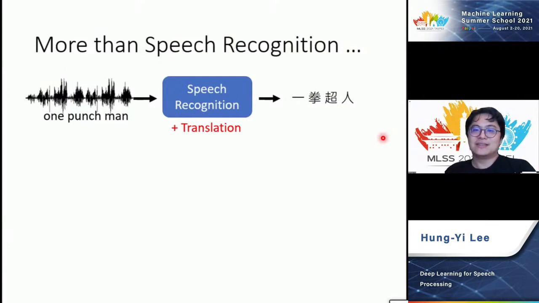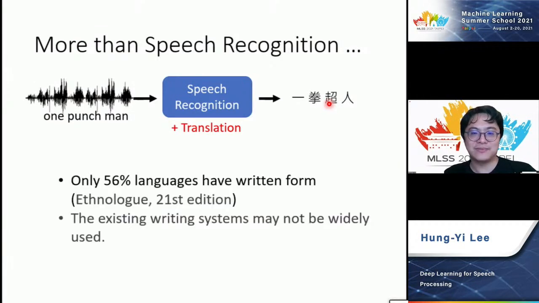Besides speech recognition, the sequence-to-sequence model can do more than that. The sequence-to-sequence model has been successfully applied to speech translation. That is, the input of the model is the utterance of one language, and the output is the text of another language. The content in the utterance and the output sentence have the same meaning, but the input language and the output language can be completely different. That is, you do speech recognition and translation at the same time, in the same model.